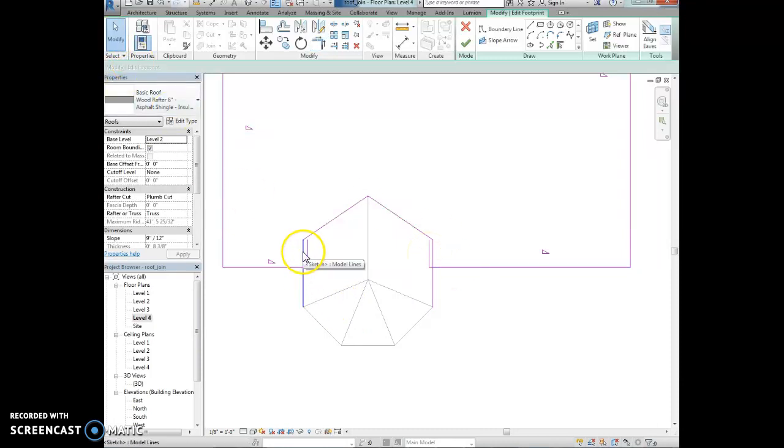Alright, and then we're going to trim out everything that we don't need and extend it and make it a closed and continuous boundary line. Okay, so now let's take a look at the image in the book. Yeah, that looks a little bit better.